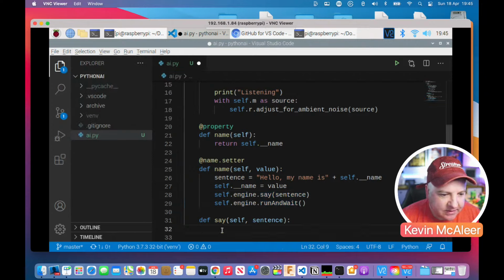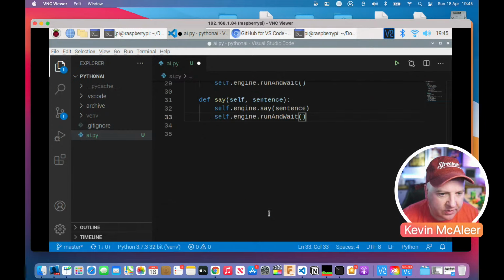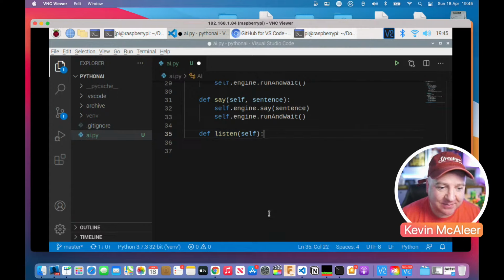And then let's just paste that in there. Okay, and then we can have another one, which is listen. Okay, so listen. All that listen is going to do is listen to a command, and this is the first time you'll see how we get it to return a piece of text.